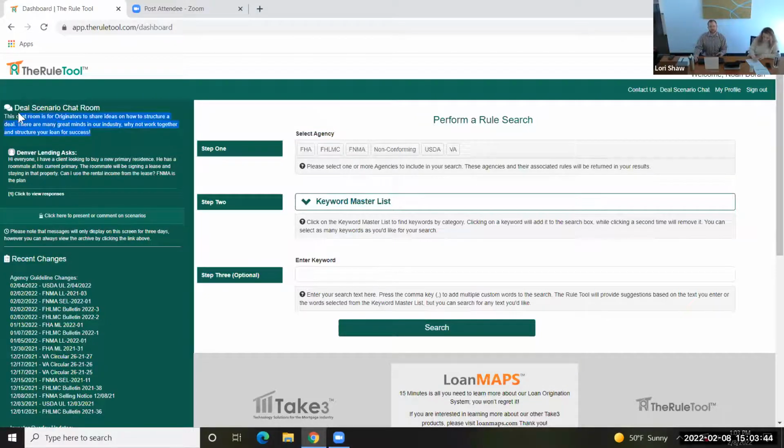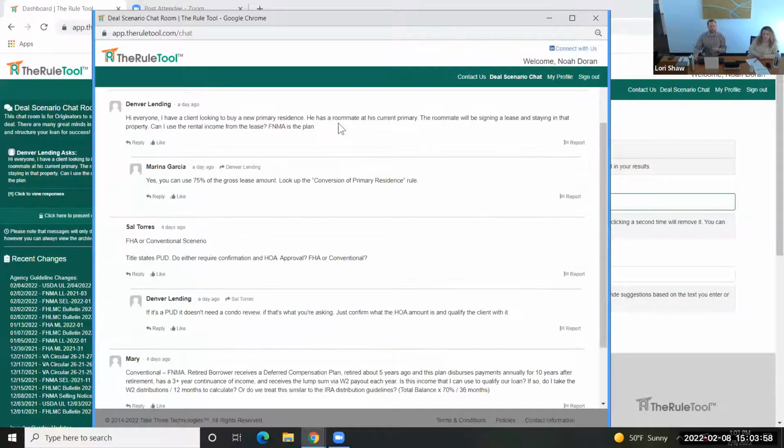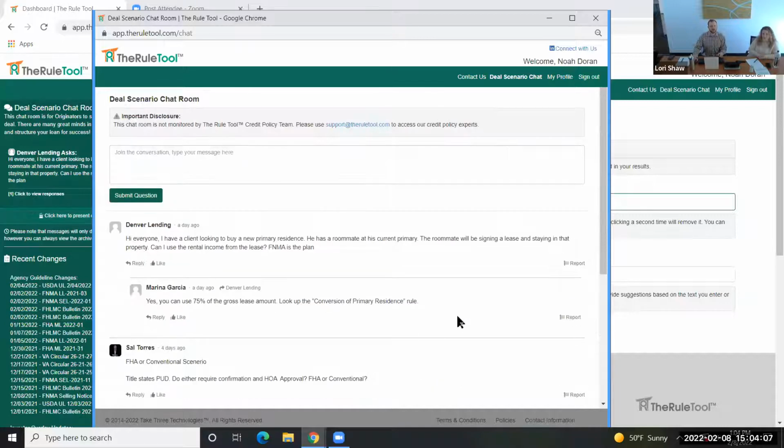The first is the deal scenario chat room over in the top left. This is an area where all of the users of the Rule Tool can come in and post a question to other mortgage pros. It's not monitored by underwriters, but this is an area where you can get some cool chats going with other pros who do mortgages. And we see this starting to really pick up some steam. If you click on that little button right here, it's going to pull up a new window. You can then post your scenario here.